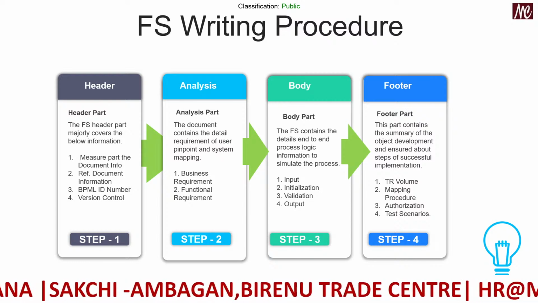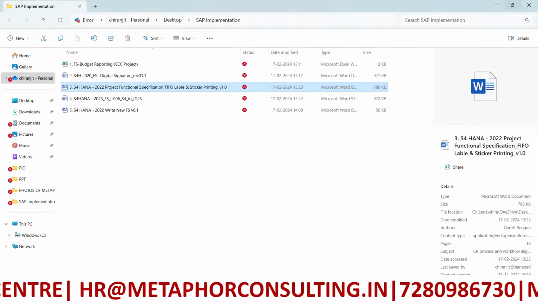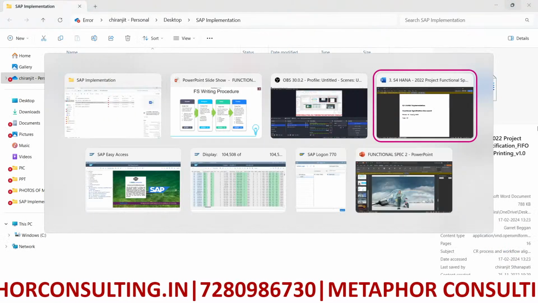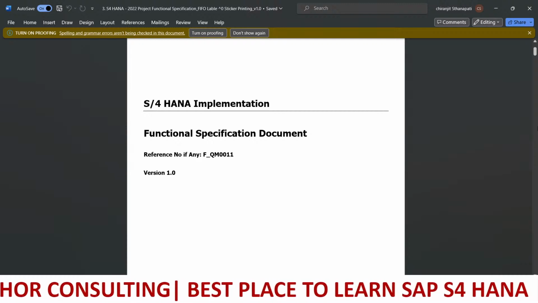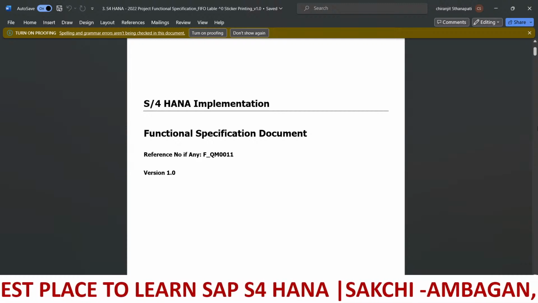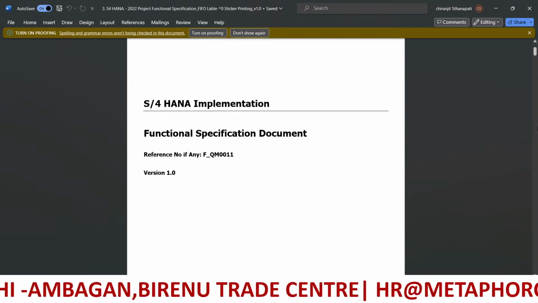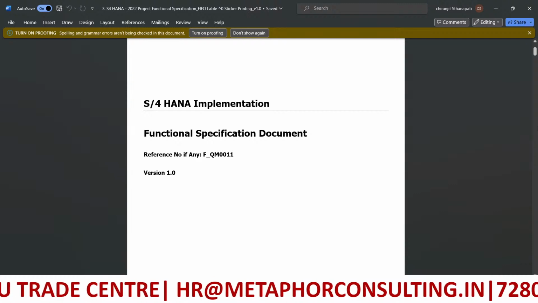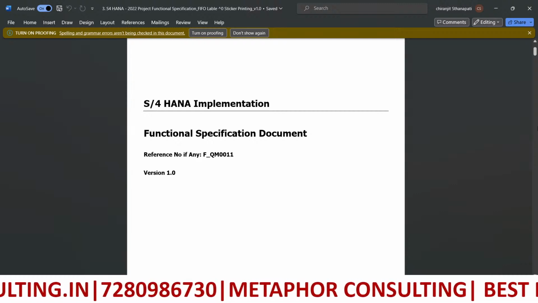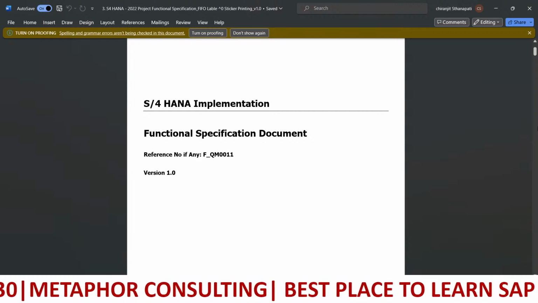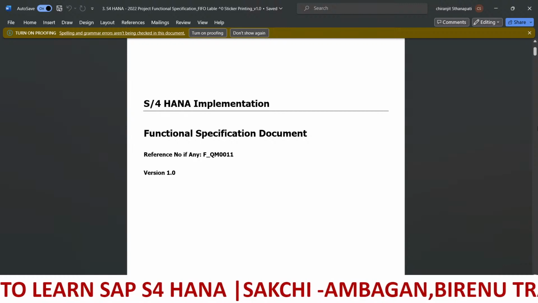Understand first how the SAP FS looks. Okay, so we are now in the explanation and understanding part of this particular FS. The FS design which I am presenting on the screen is for the 2022 environment implementation, which was recently implemented.